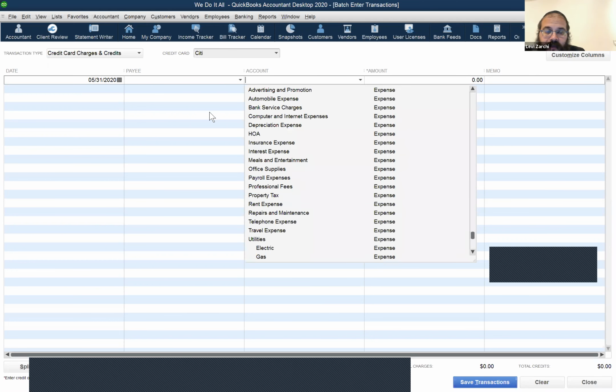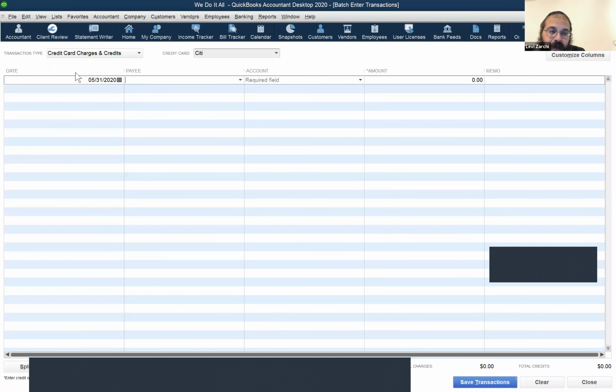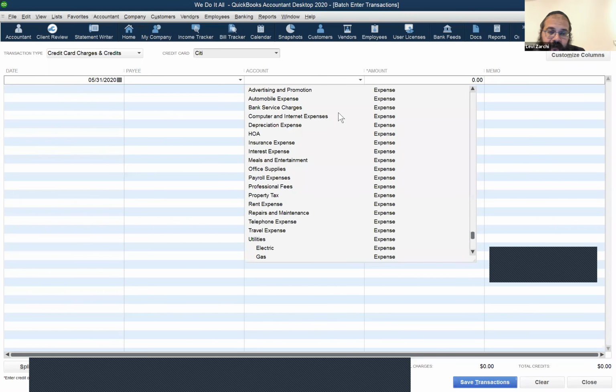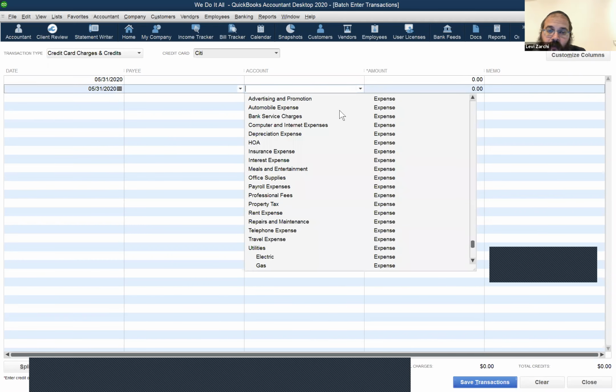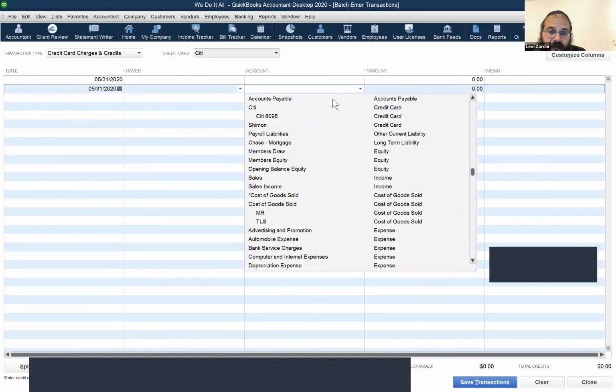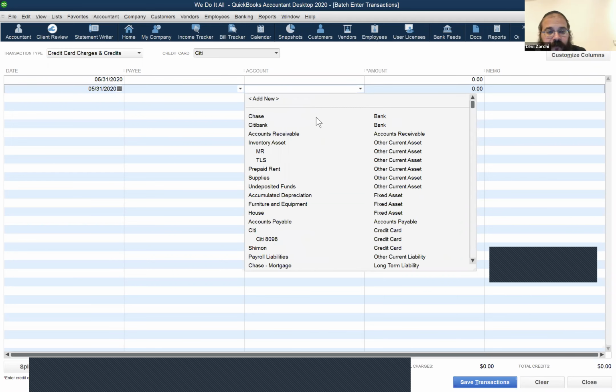Like all the charges that go on the credit card, you choose the appropriate account. What is it? Is it office supplies? Is it electric? Whatever you pay on your credit card, you choose the account. So when it comes to the credit, you're going to put in a negative number because it's not a charge, it's a credit, and you're going to choose the account. Why are you getting this credit? You're going to choose bank because the bank put money here. That's why it's a credit.